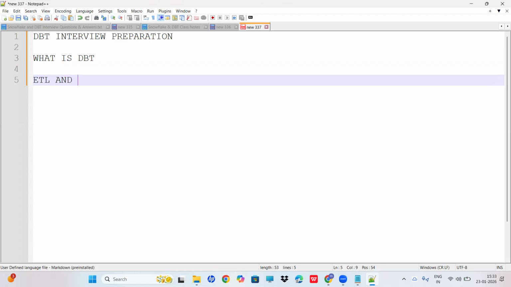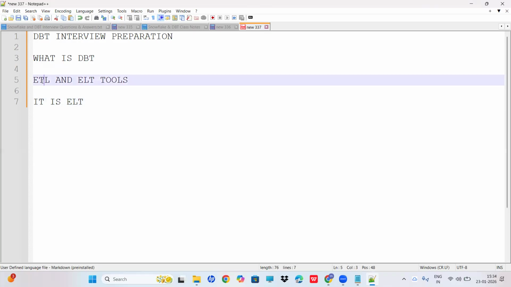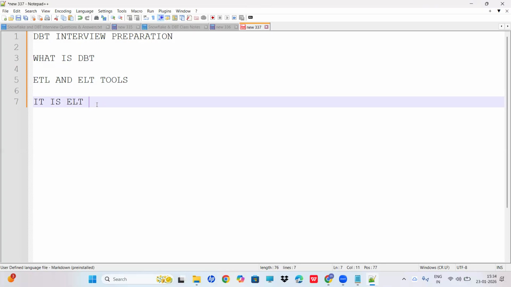We have ETL and ELT tools, and DBT is an ELT tool. ETL means extract, transform, load: first we extract the data, then transform, then load. ELT is extract, load, transform: first we extract from the source systems, then load into the warehouse, and after that transform the data. So DBT is ELT.